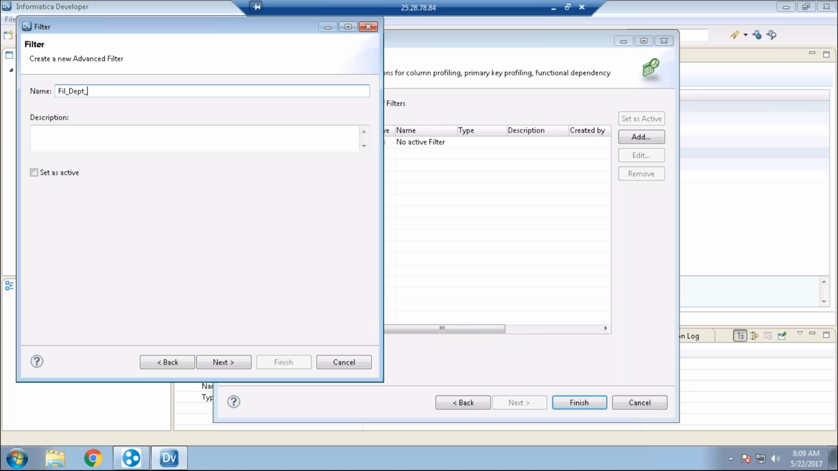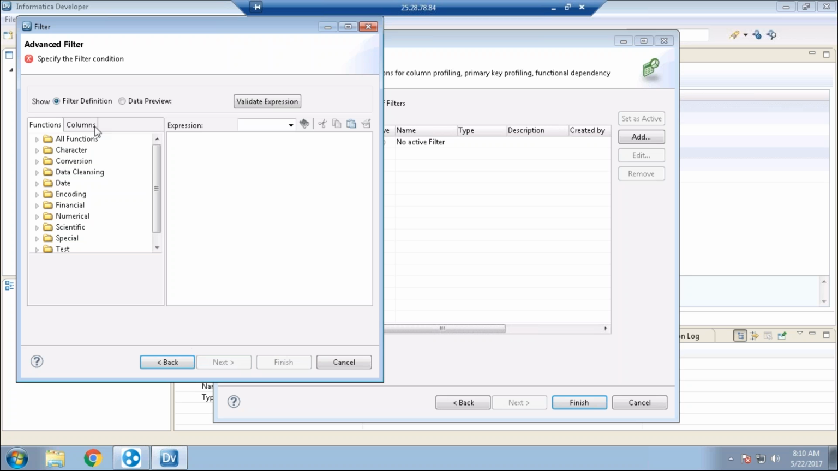Usually we have departments 10, 20 and 30, right? We can select any of them, department number, or you can filter based on any criteria. Whenever you set this as active, this filter will be applied while doing the profiling. Whenever you don't set this active, this filter will not be applied. Click on next. Here you can add a filter. Do we have department ID?